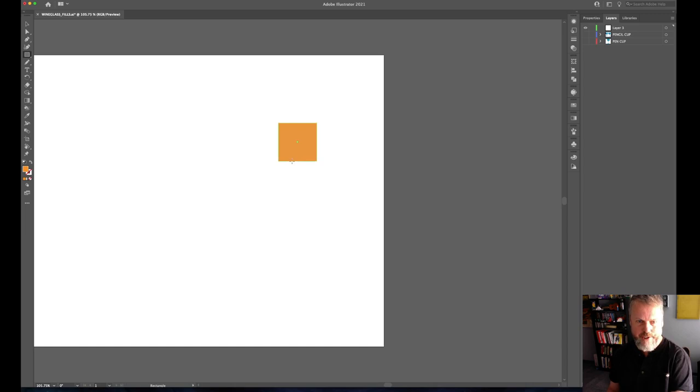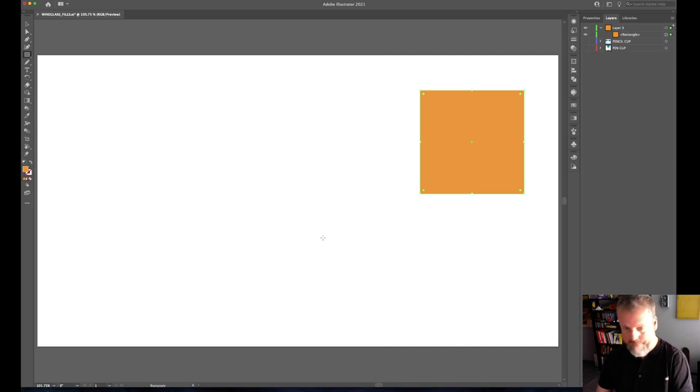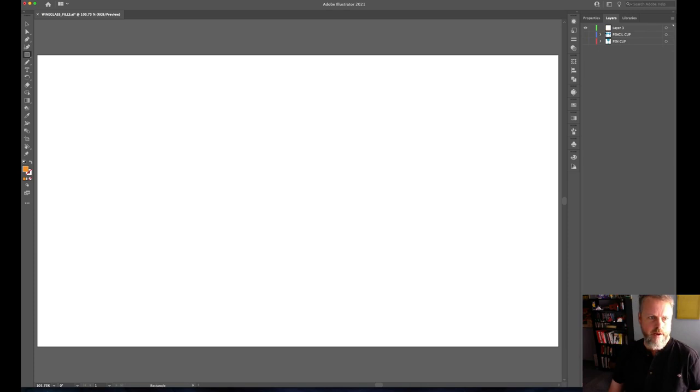So the option key is drawing from the center. I find it most helpful because I do a lot of design that has circles in it, and I love drawing from the center out. It's hard to figure out exactly where your center is going to be on a circle if you don't hold down the option key, because it starts from your X and Y coordinate and then goes positive in both directions. I'm going to hit delete and get rid of that. So that is the rectangle.